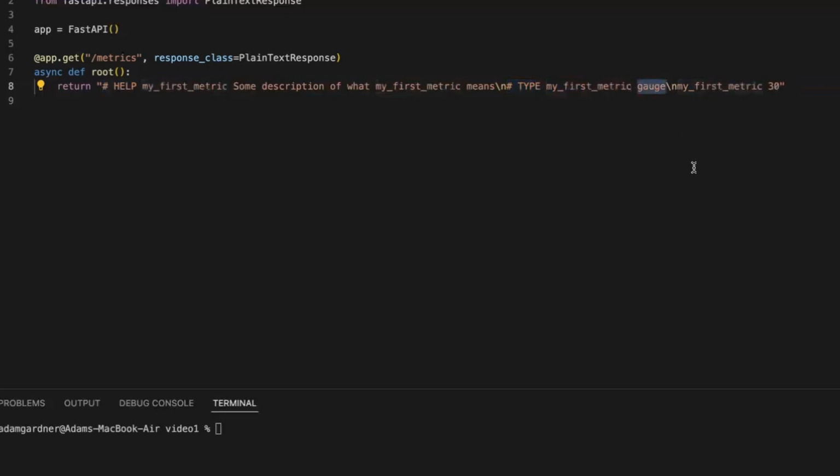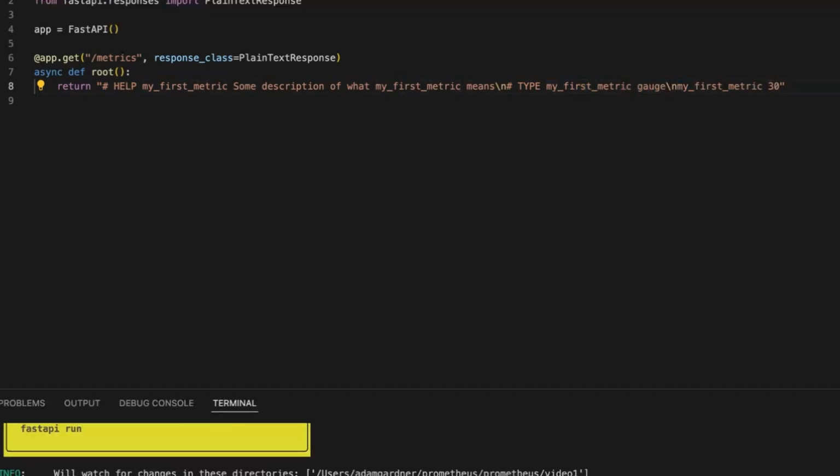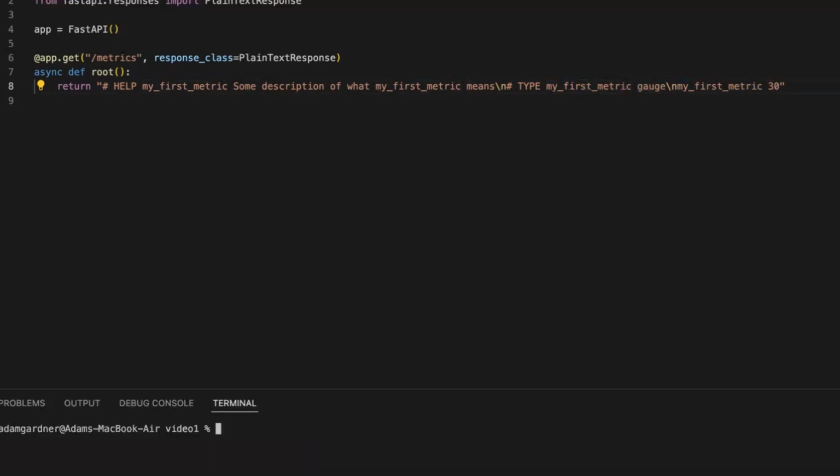Remember, counter, summary, histogram, or gauge in this case. And finally a new line, and then the name of the metric and the metric value itself. So go ahead, mess around with that if you want, change the metric value if you want. So I'm now going to start this server in dev mode, which means any changes I make to these metric numbers will be reflected by FastAPI in real time.